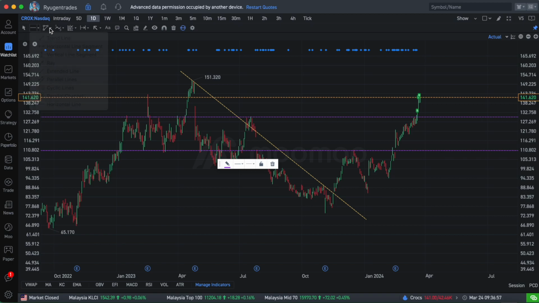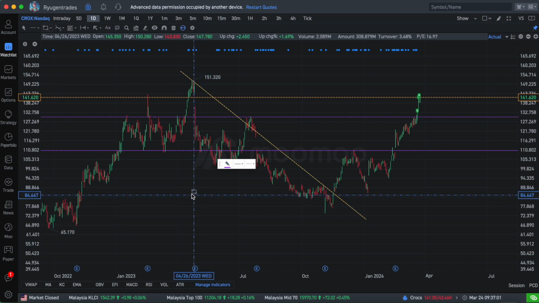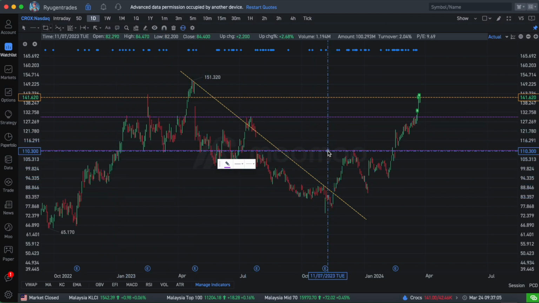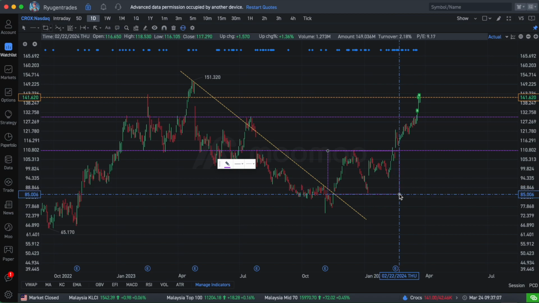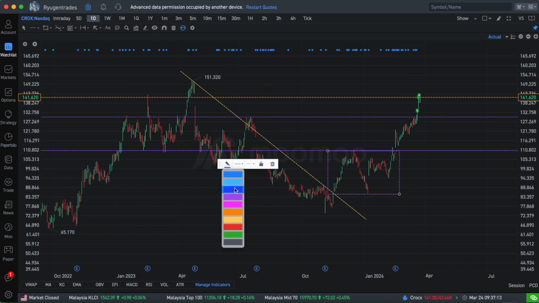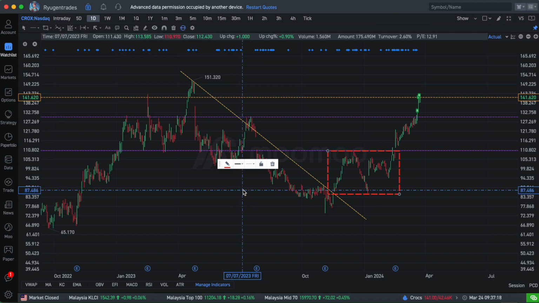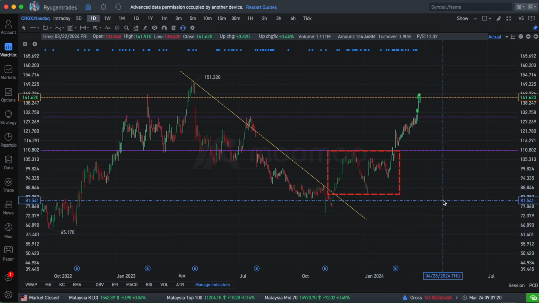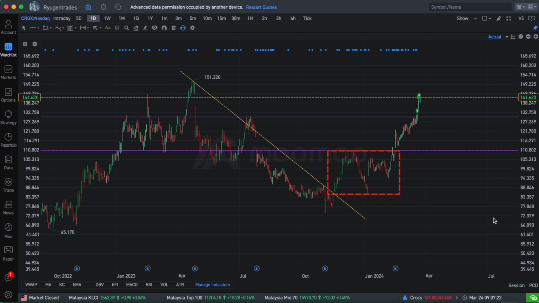And now let's move on to this. You can select various different shapes to draw in your chart. So let's say you want to draw this price range as the consolidation price, you can draw the box and of course change color and even change the thickness of the line. This is to indicate the rectangle box.